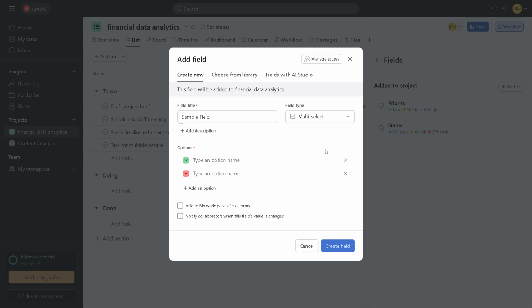If you decide to go with a drop-down menu for your field, you'll need to define the specific options that team members can choose from. This could be various statuses like in progress, completed, or any criteria that fit your project's unique requirements.